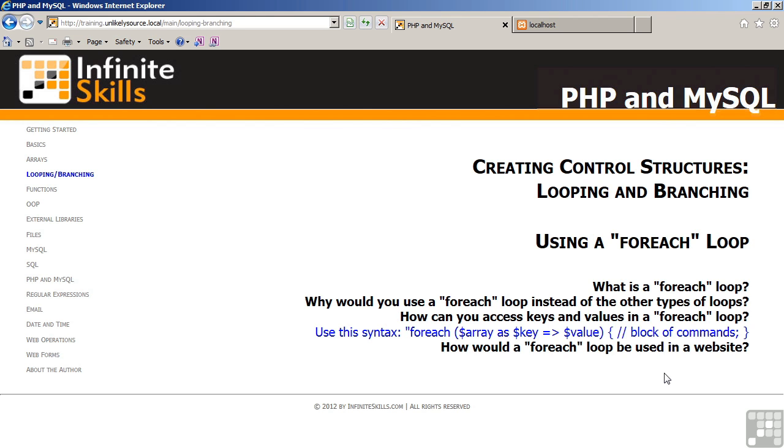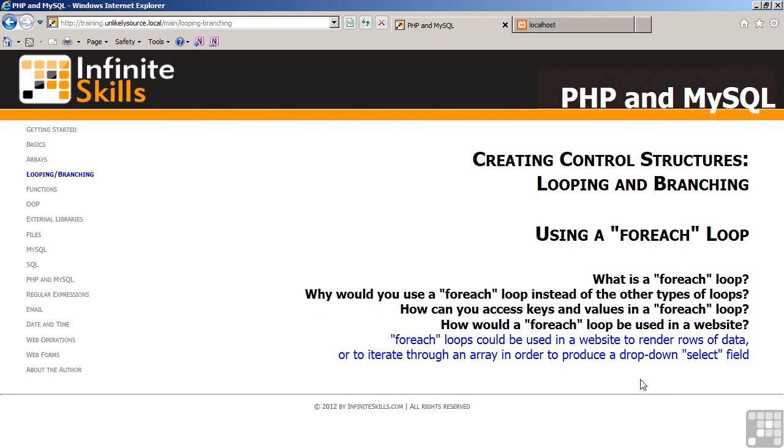How would a foreach loop be used in a website? You would use this, for example, to render rows of data, to iterate through an array, to produce a drop-down select box or a series of radio buttons or checkboxes. This concludes our discussion of using a foreach loop.